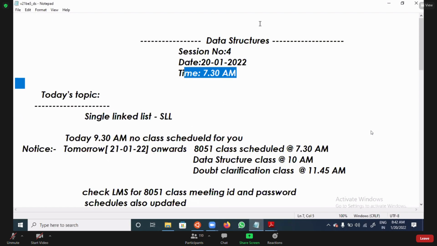Next, your doubt clarification class is shifted to 11:45. Actually, you will have 11:30. So your data structure class from 10 to 11:30 will be there.